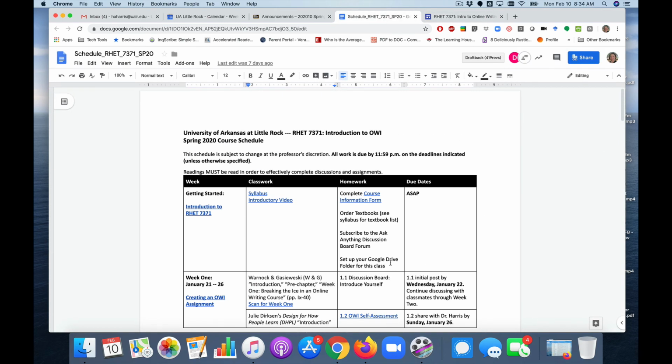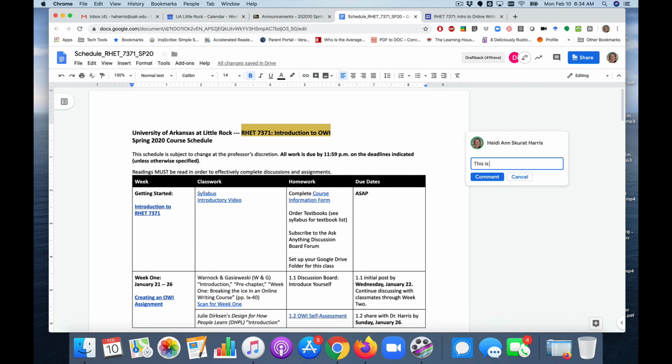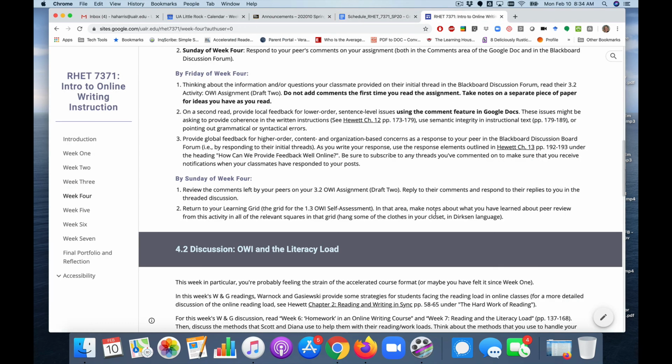So this is our schedule in Google Docs. The comments feature, if you highlight any section of text, you'll see the comments feature pop up here on the right-hand side of your screen. You can just click on that, add your comment, and then hit comment. So use these comments for the lower order skills. So if you see a sentence that doesn't make sense, or you think a section could be better as a bulleted list, you can use those comment features to add that to your student or your peer's paper directly.